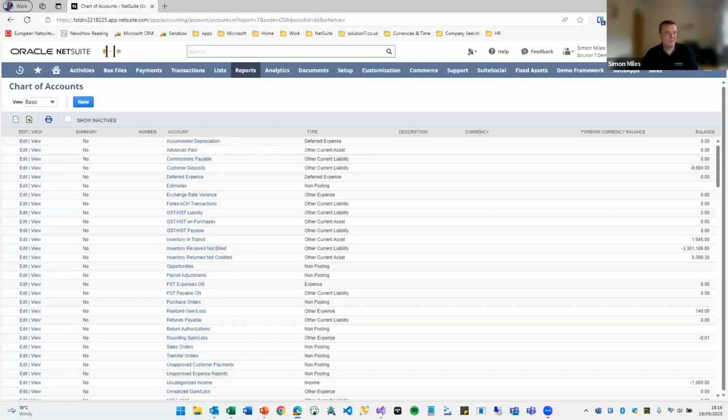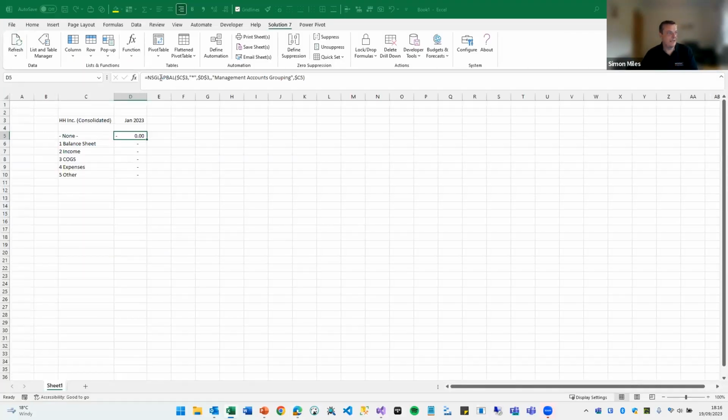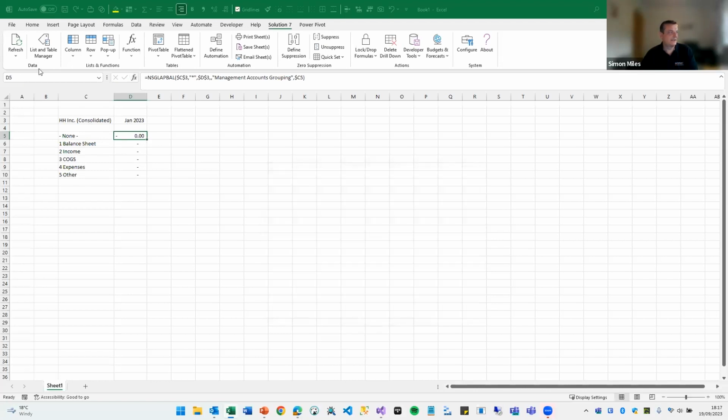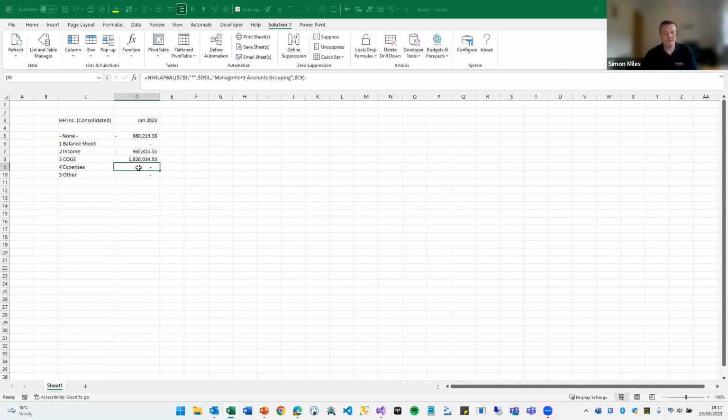Now, if we go back into Solution 7, remember the way we built this is we're using our AP BAL function. We're looking at all account codes, but we're filtering the management accounts grouping based on this column here. So each of these formulas reference those. So let's now hit the refresh button. And with a fair wind, we should get some numbers appear. There we go. And those that we didn't actually allocate, so expenses, there weren't any, other, there weren't any, balance sheet, I didn't actually allocate the balance sheet code, so we've not got anything through there.